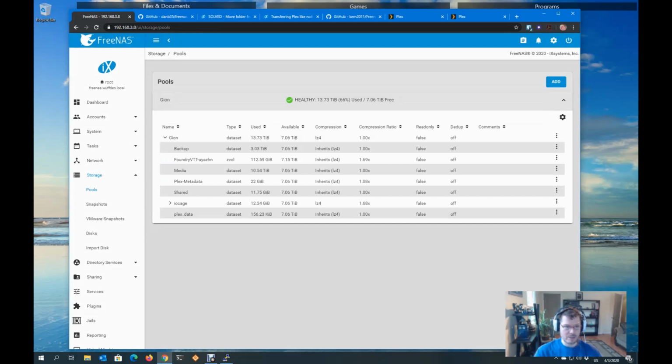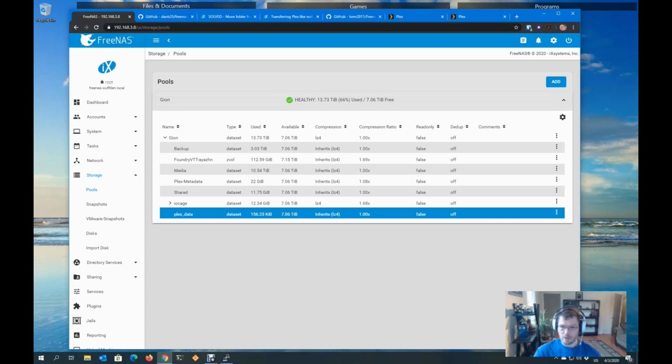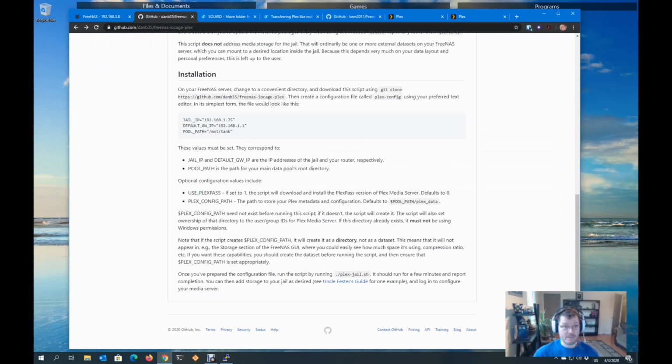So Plex data now exists under mnt Gion, which is my pool, Plex_data, which is the default location that his script looks for. Okay, so now I have my Plex_data directory or data store that I'm going to use for metadata, and I'm going to follow Dan's instructions on GitHub, and this link will also be in the description. So the first thing he says is change to a convenient directory on your FreeNAS server. We're going to run this directly on FreeNAS in our SSH and download this script using this command.